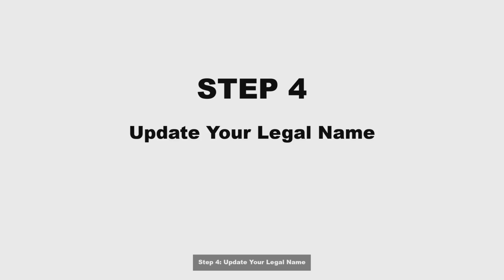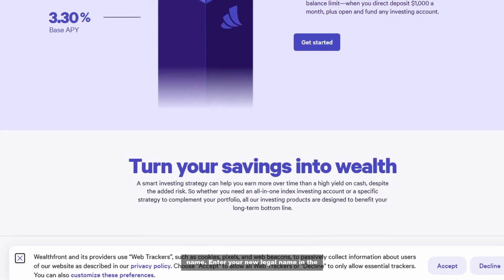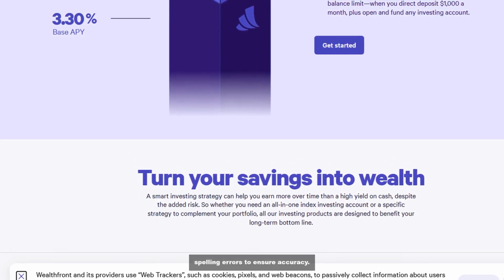Step 4. Update your legal name. Look for the field that displays your legal name. Enter your new legal name in the appropriate fields. Double check for any spelling errors to ensure accuracy.